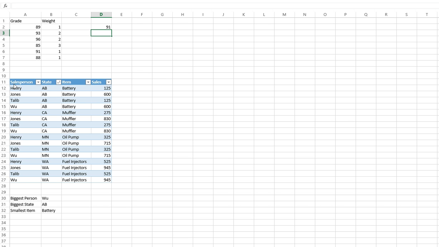So for my second example down here, I've got a little table of sales data: salesperson, state, item, and the amount of the sale that they made. Let's say I want to find out the largest sale that a given salesperson made, or the largest sale that was made in a given state, or the smallest sale of a given item. Well, using my MAXIFS and MINIFS functions, I can do that really easily. So the range I want to find the maximum value of, for these 3 examples, it'll always be the sales value.